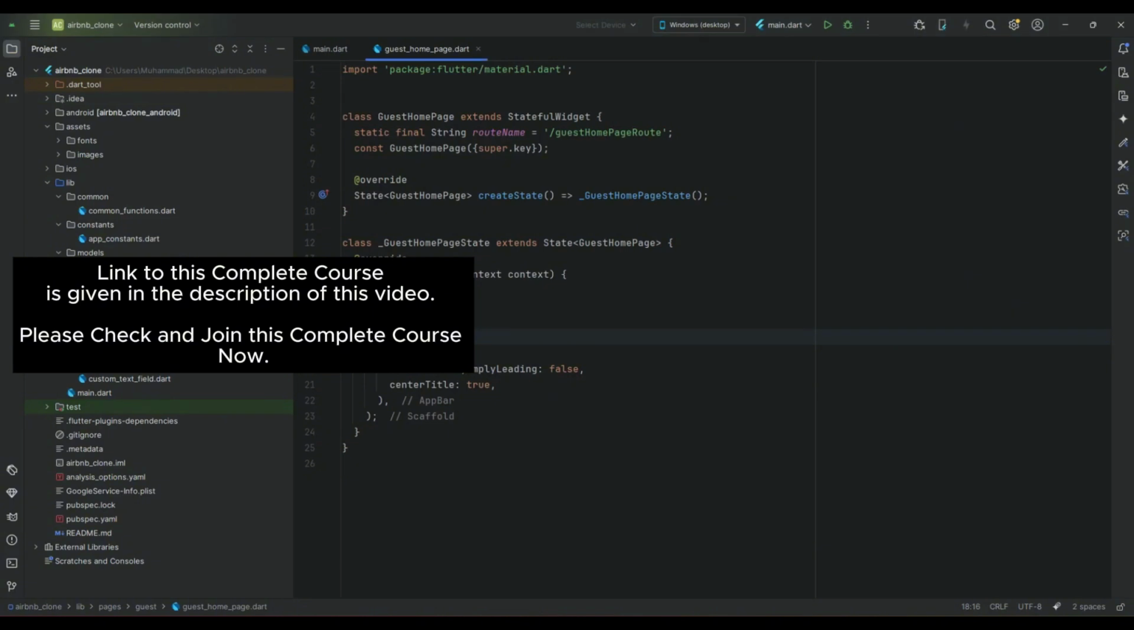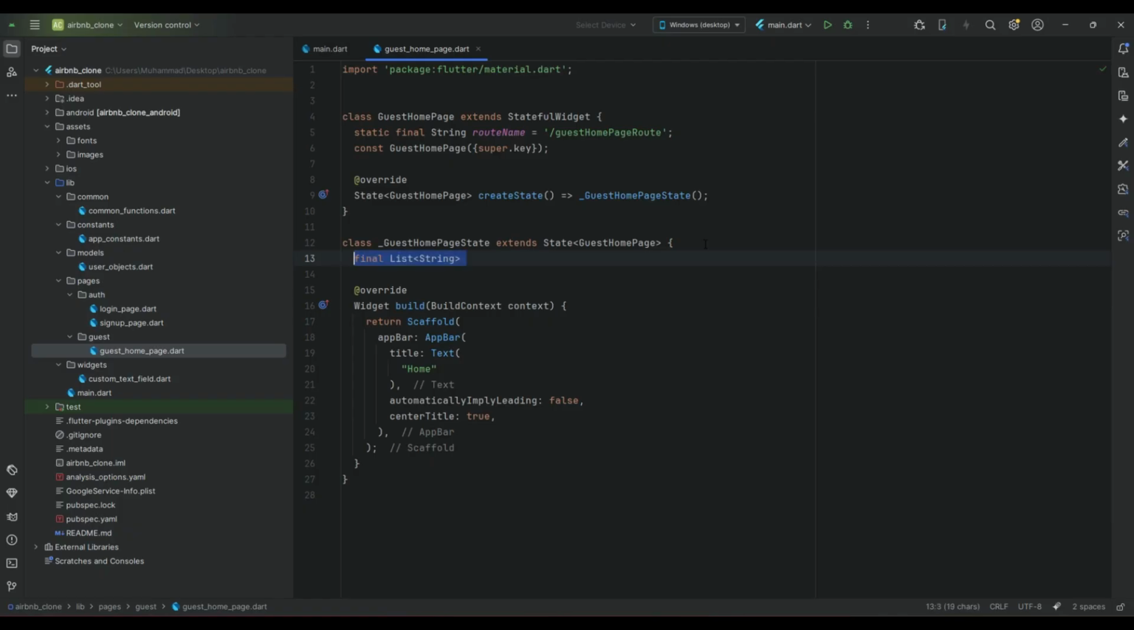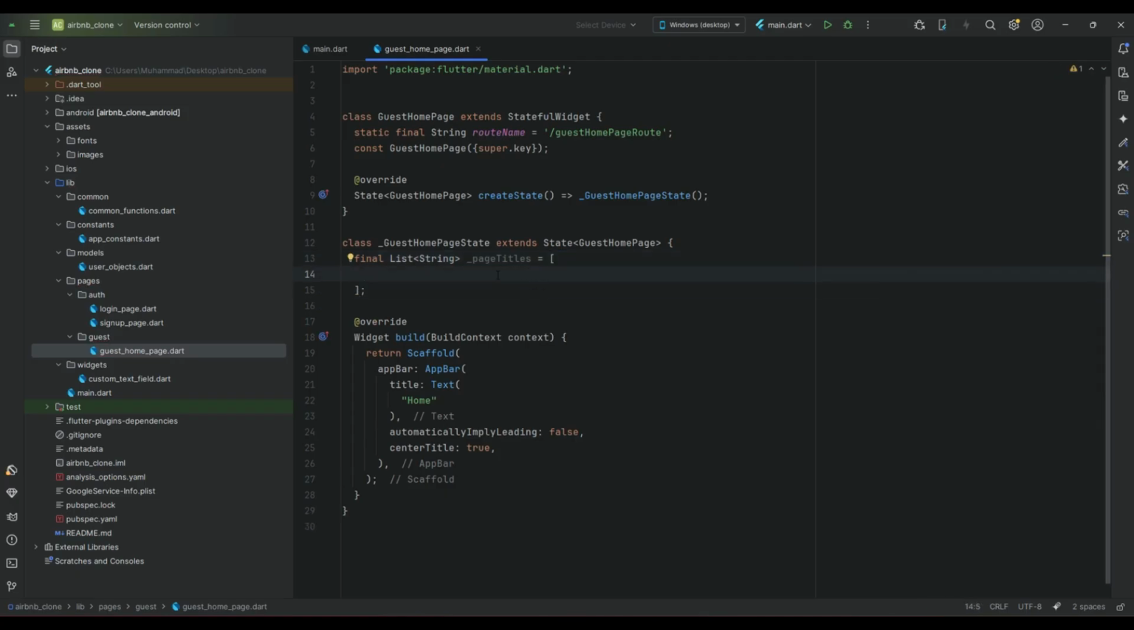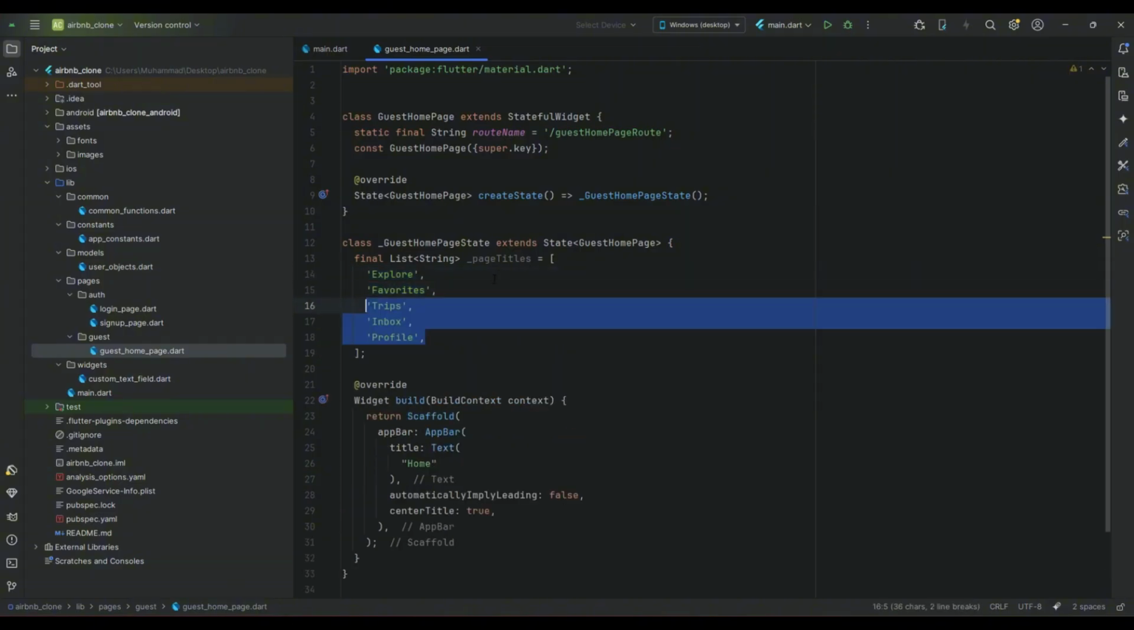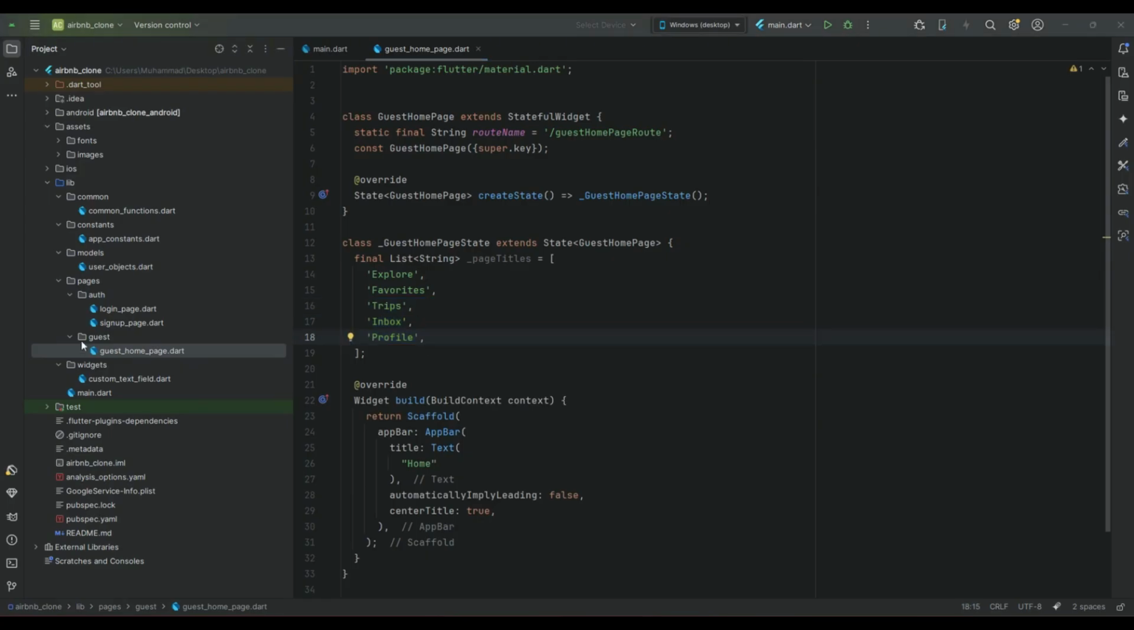Now on the guest home page, we will implement the bottom navigation bar. So we will have basically 5 buttons on the bottom navigation bar. For example, I will initialize the titles for those buttons on the bottom navigation bar. So first one, you will have explore, favorites, trips, inbox, and profile. Now let's create the pages on these names.